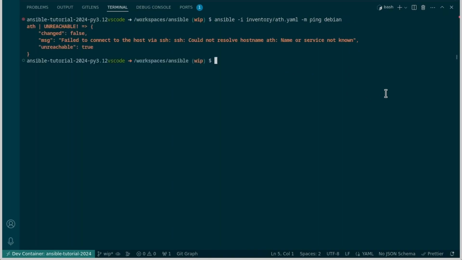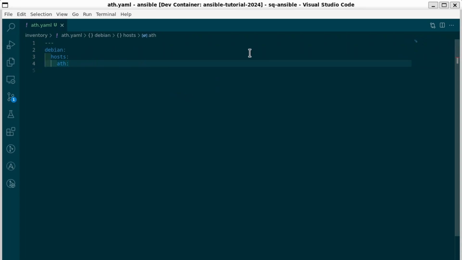Unfortunately it can't. Remember, it couldn't resolve ATH before. Something with my resolv.conf isn't quite set up right. I need the full host name. There's a couple of ways we could solve this problem. We could simply change our identifier.